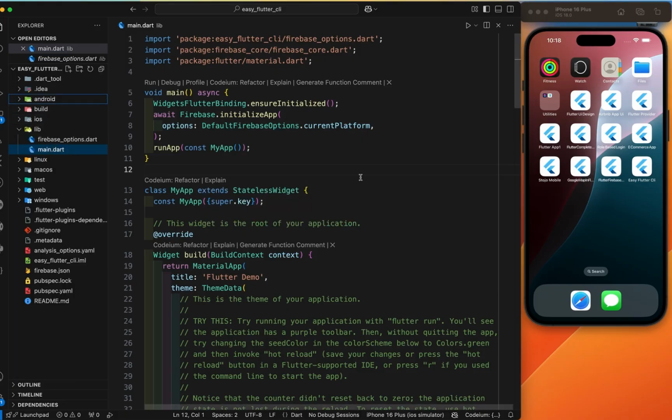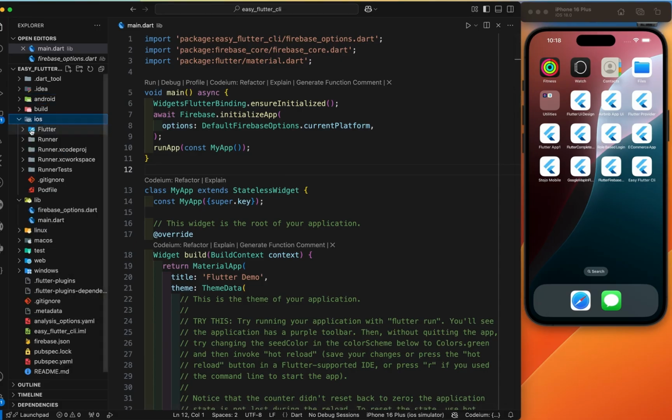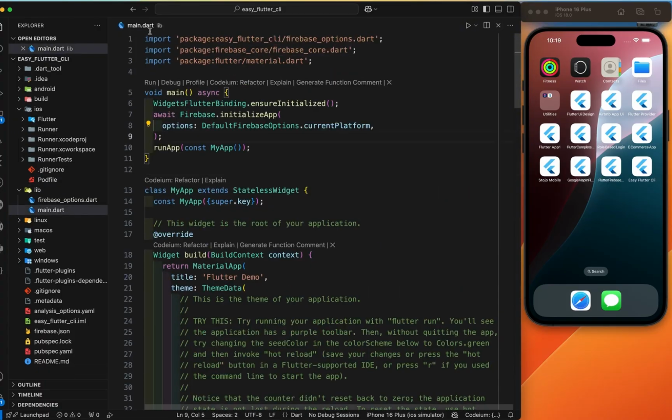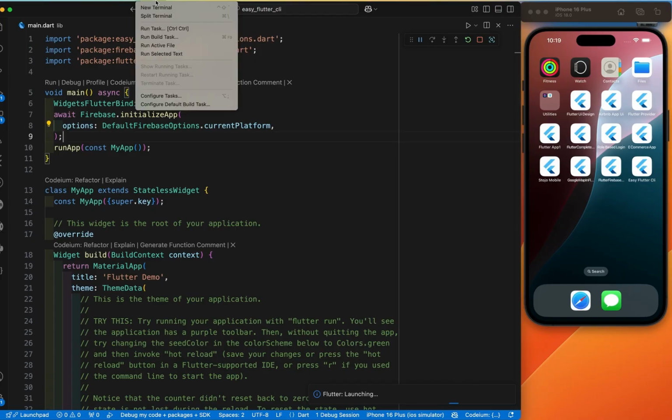Before you run your app on the simulator, for iOS only, first go to the iOS folder. In the Podfile section, here is the platform iOS line. You need to uncomment it and increase this version from 12 to 13. Firebase Core requires at least iOS 13. So uncomment it, increase 12 to 13, close this and run the app. That's it for iOS. Let's see if we face any error or not.